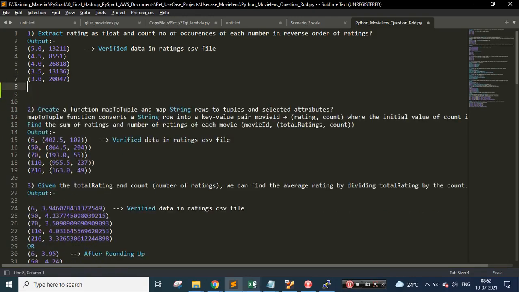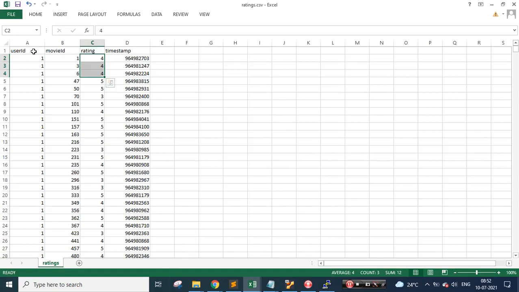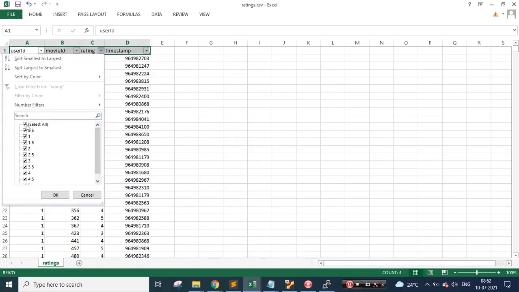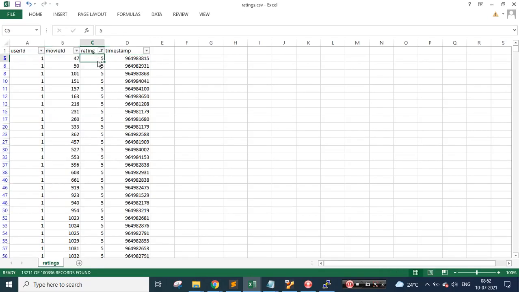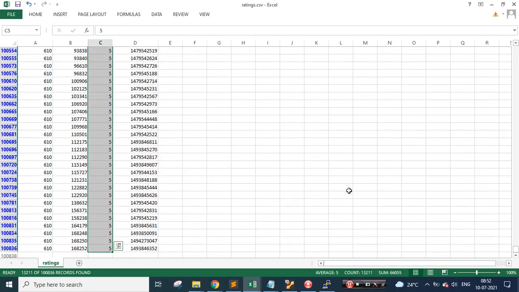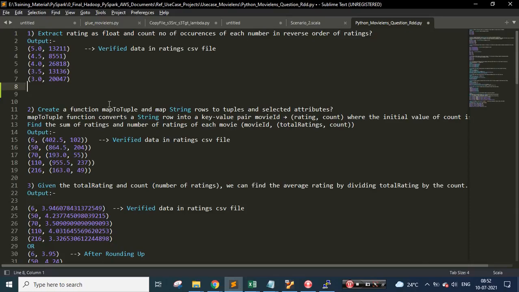Let's verify that in the Excel sheet. So let's try to apply a filter, and which rating was it, 5 rating, right? So let's go over here, highlight that, and do Control Shift down. Can you see for this rating, what is the count? 13,211. So my output is working fine, and whatever small logic I have written for the first statement is correct.